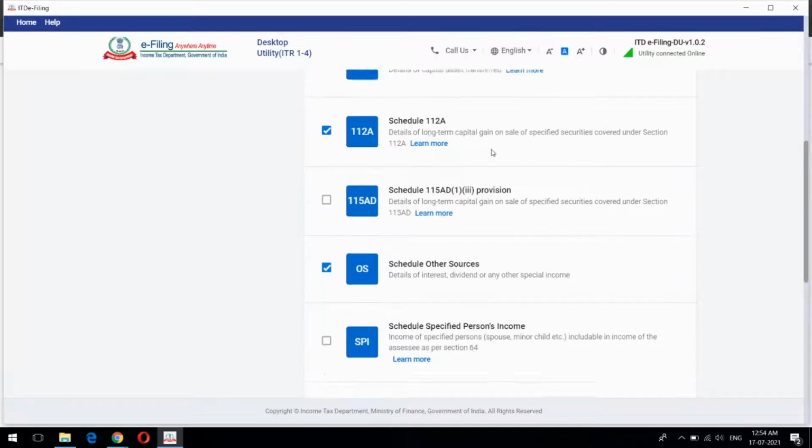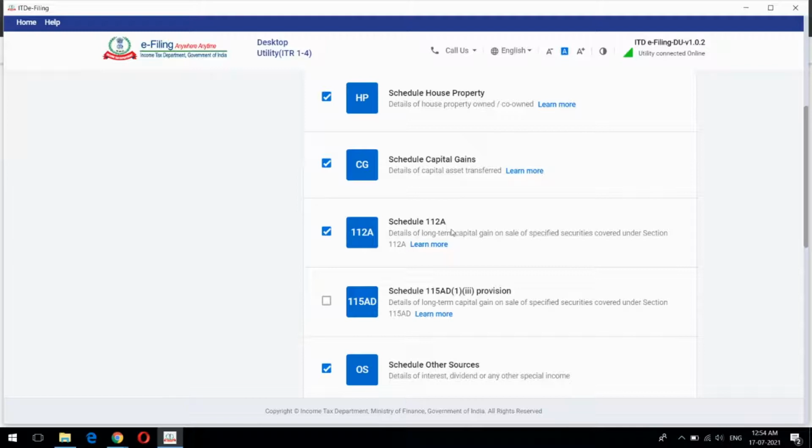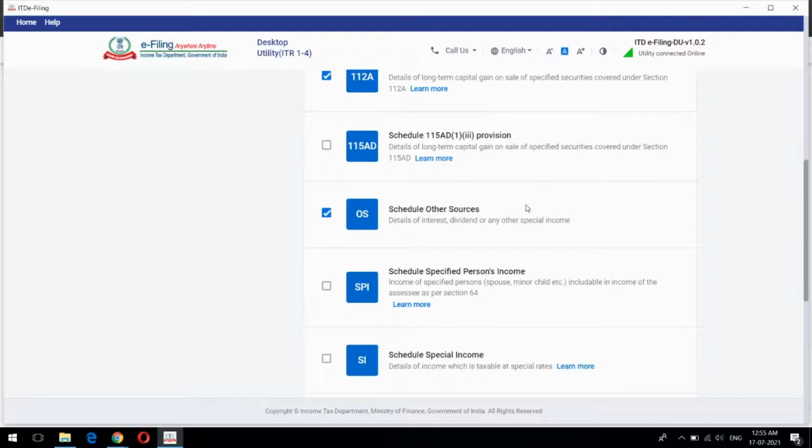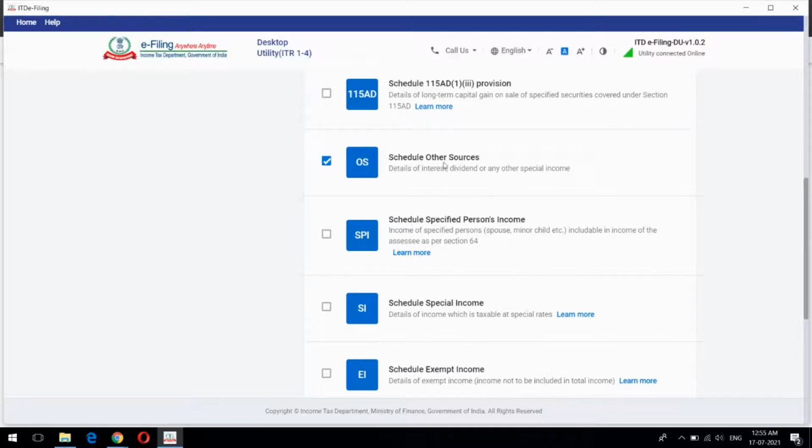And then 112A is part of capital gains. So in case you have capital gains from shares or mutual funds, you have to select this. And if 115AD is applicable to you, you have to select it. Mostly it is not. And if you have any other sources, income from other sources like income from banks, fixed deposits, savings accounts, you have to take it out.